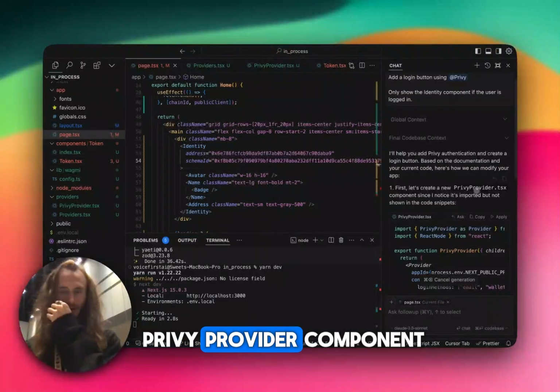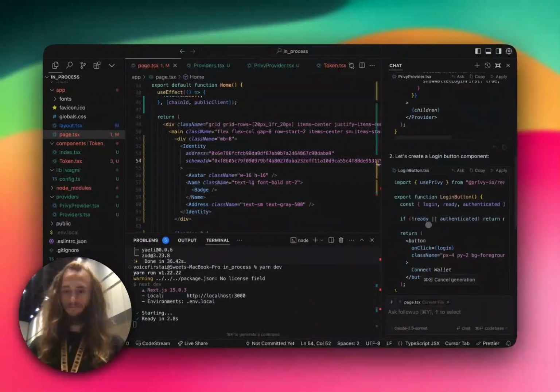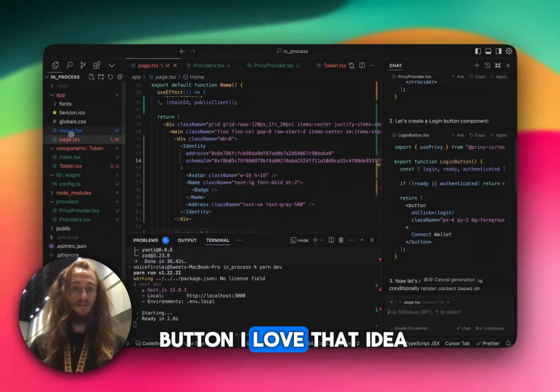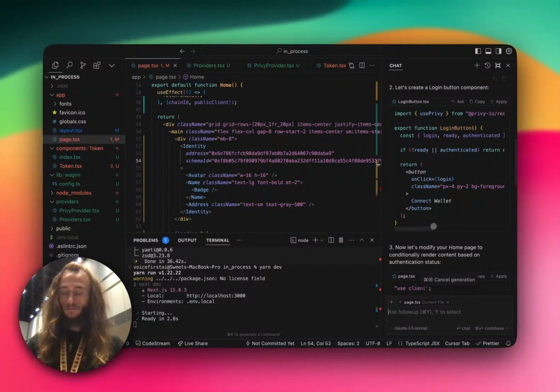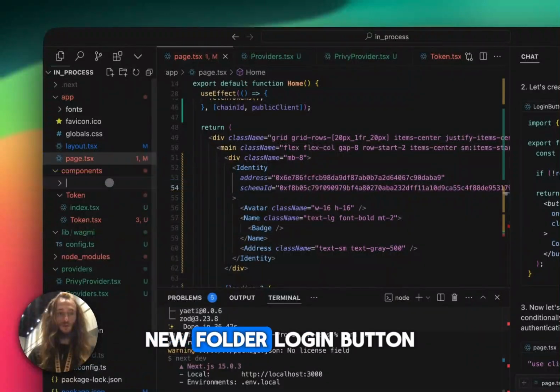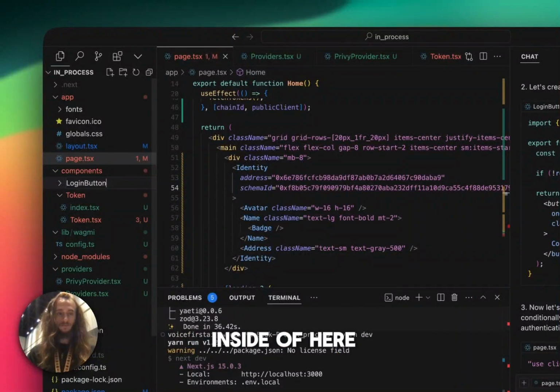We already have a Privy provider component. Why are you telling me to create that? Create a login button. I love that idea. Let's create that login button. So let's do new component, new folder, login button.